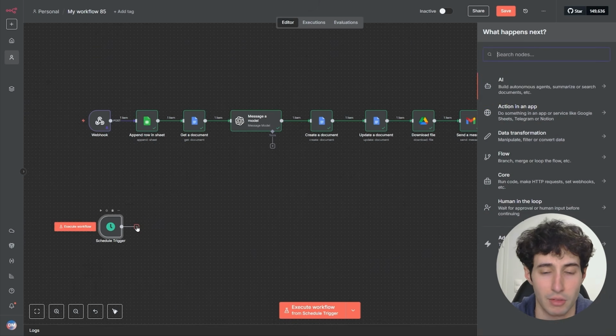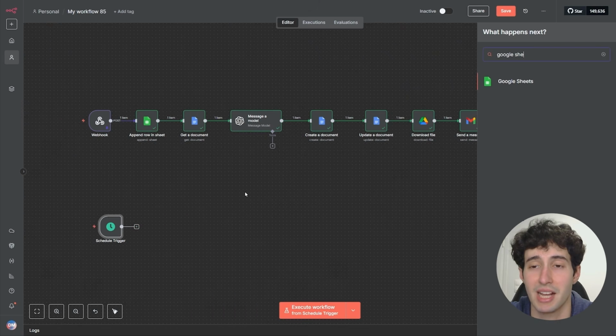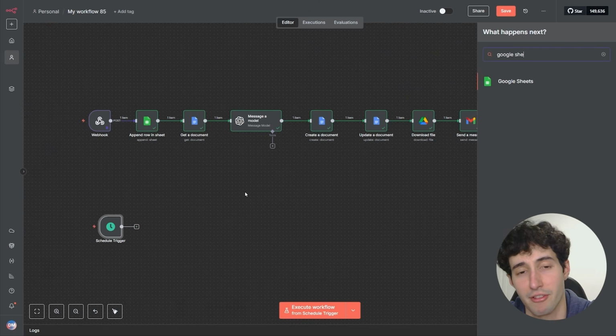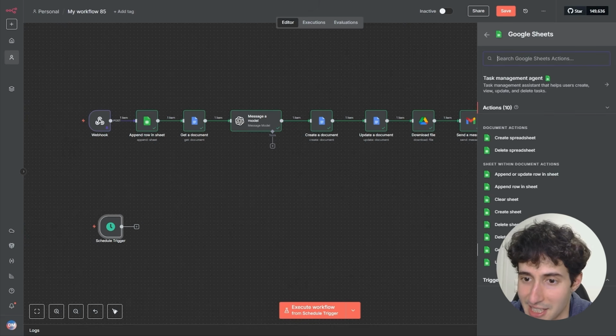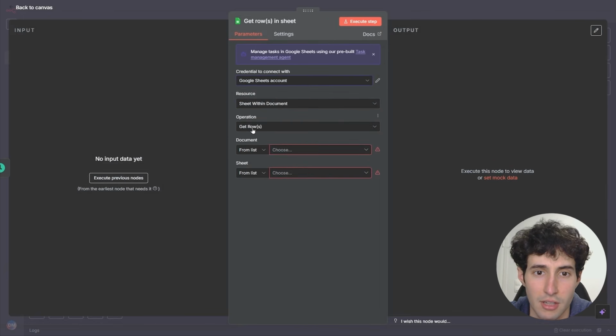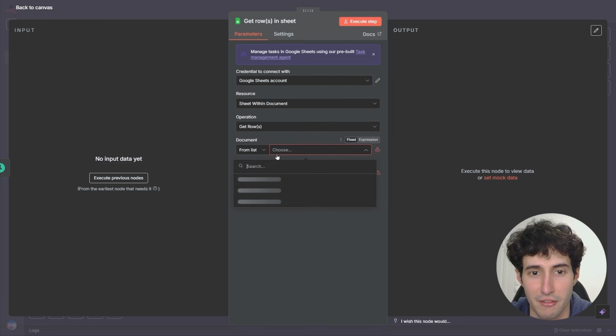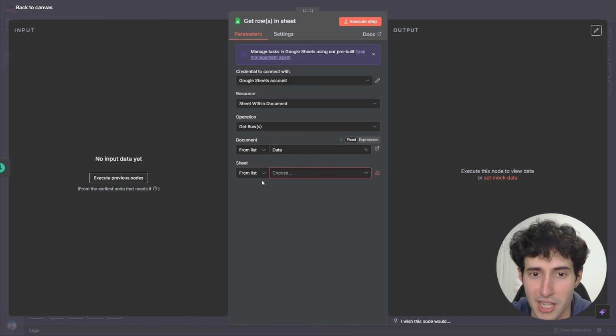So to do that, I will come over here and I will search for Google Sheets, because if you remember, we uploaded all the information that we have for all of our invoices inside Google Sheets. So I will simply come over here and select it, and then I will select Get Rows in Sheet. Then I will select my Google Sheets credentials. On operation, I will leave this on Get Rows, since that's what we actually want to do. And then over here, I will select the Google Sheet that has all of the information that we need, and then I will select the Google Sheet number.